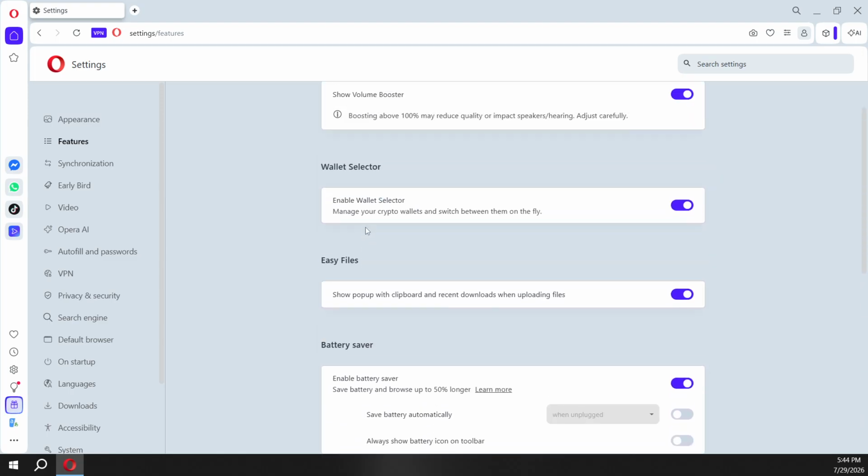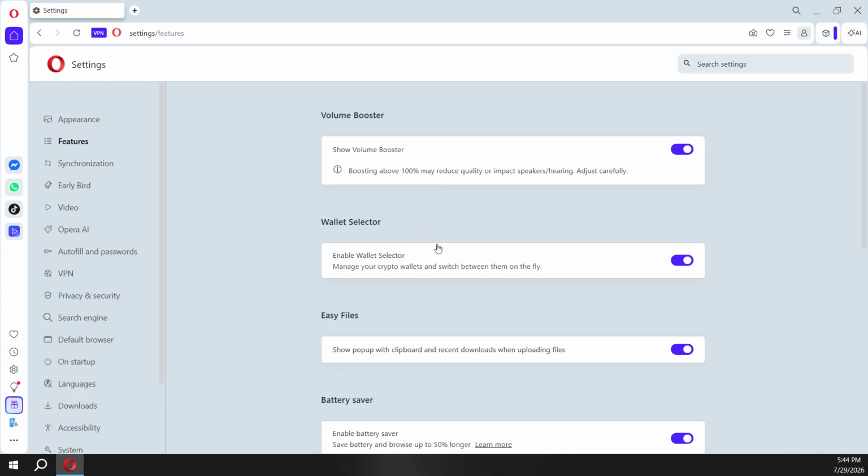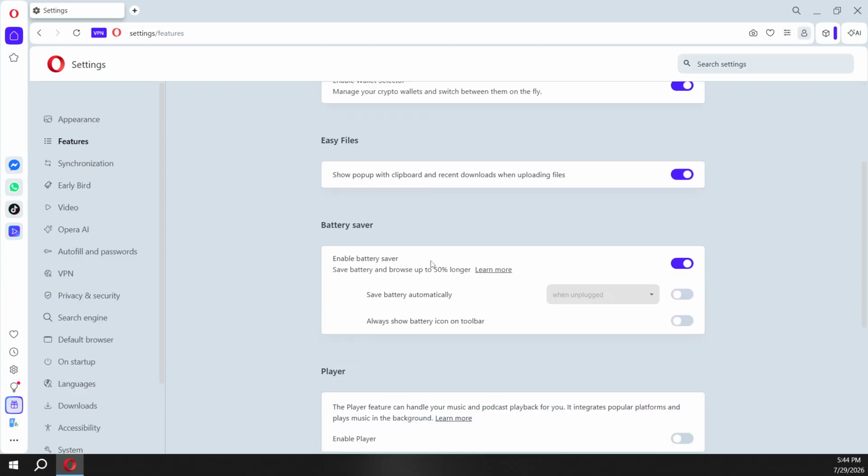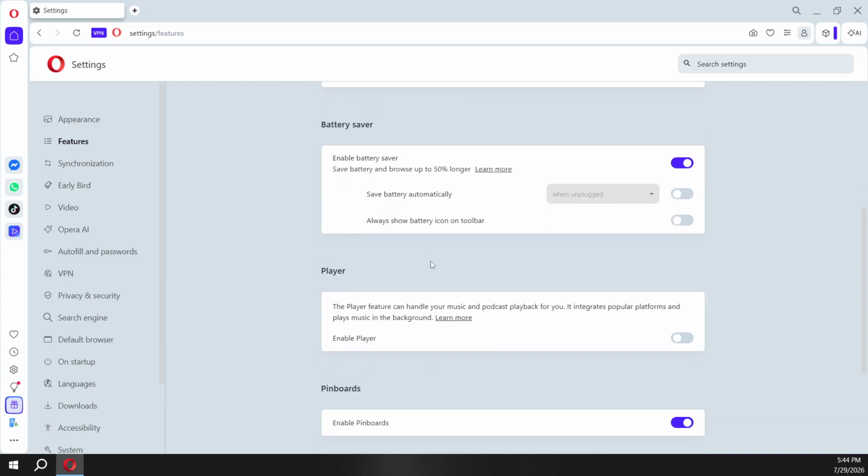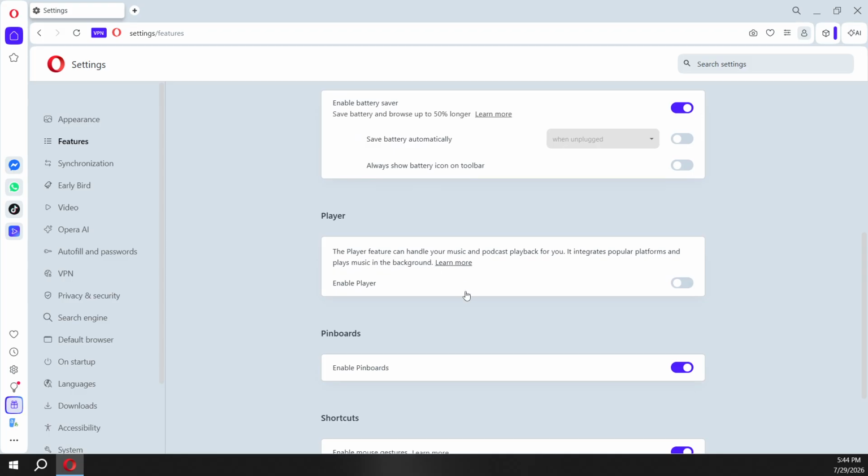So if you're still hearing audio after this change, it may be coming from a site you have open instead of the player. And if you ever want the player back, for example, to control streaming from the sidebar, you can return to the same Features section and switch Enable Player on again.